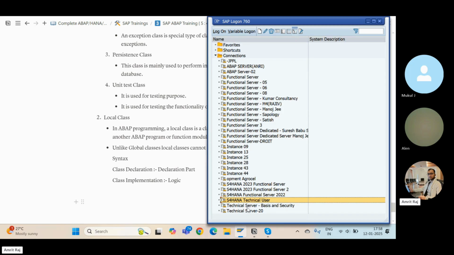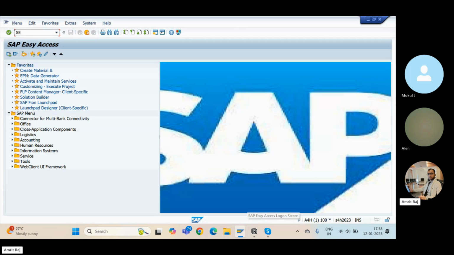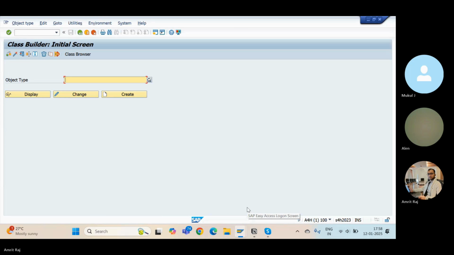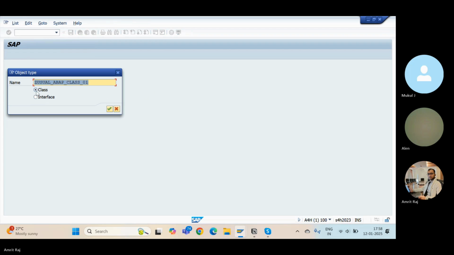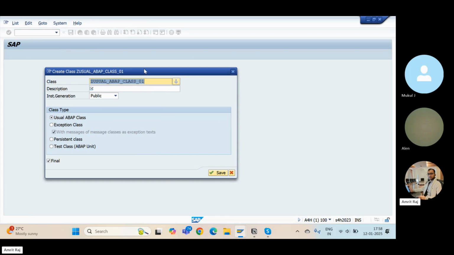So let's see the creation. I will go to my SAP system, log in, go to SE24, and here I will give a name. Let's say I'm giving the usual ABAP class, 01 first ABAP class. I'm going for the Create button, select class and go for OK. This pop-up screen is going to come, and you can see here 4 types of usual ABAP classes are there. You can select any one of them according to your choice.